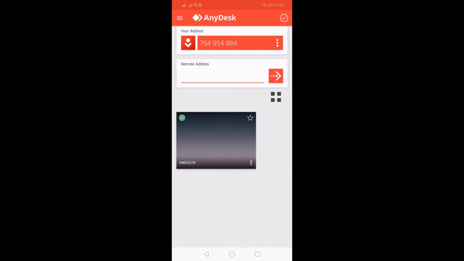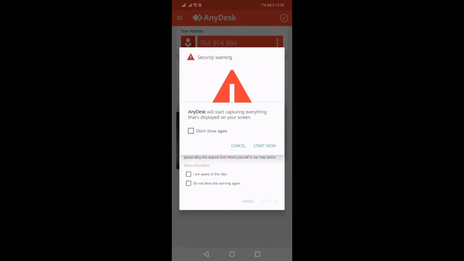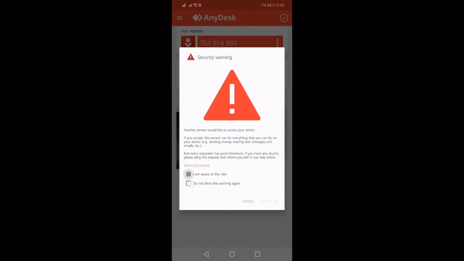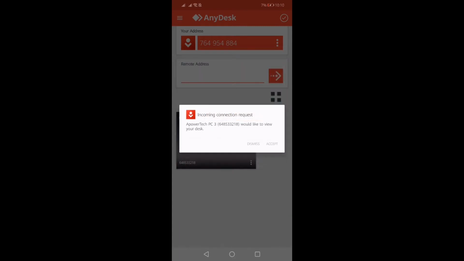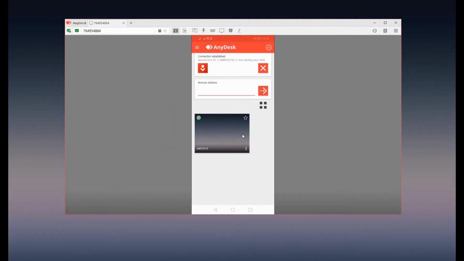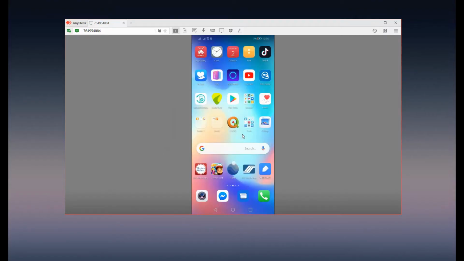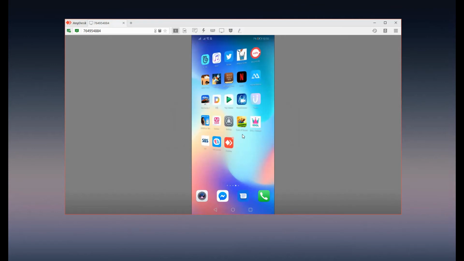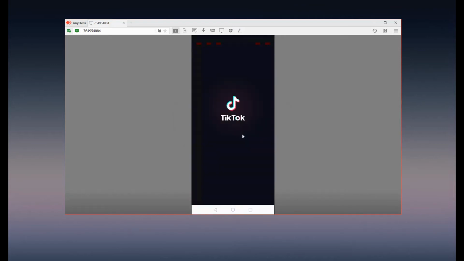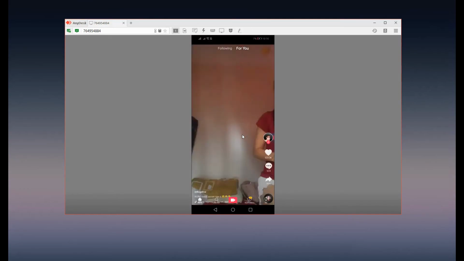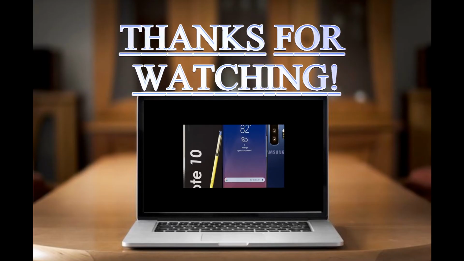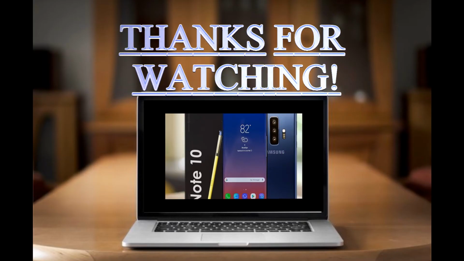Now go back to your phone and grant the permission to access your phone to your PC. Just tick the checkbox and click Proceed. And there you have it. Your phone is now mirrored. And that's how you can mirror your Samsung Note 10 on your PC.